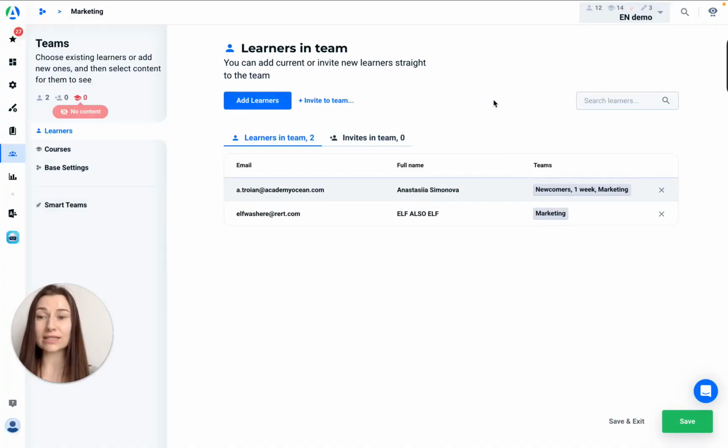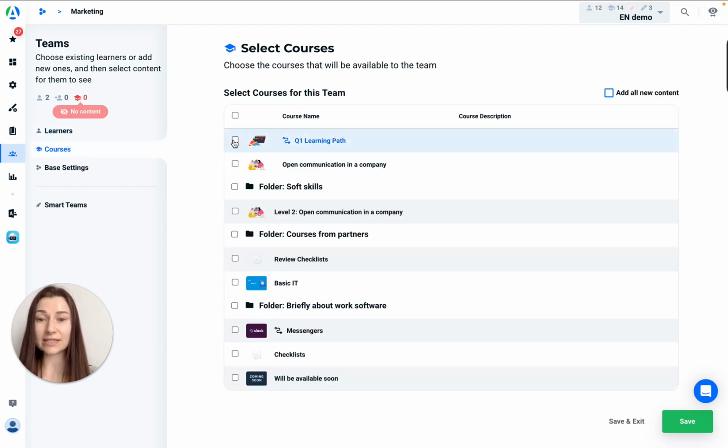Next, you need to assign the courses that will be available for learners in this team. Go to the Courses section on the menu on the left and select the courses you want to grant access to.